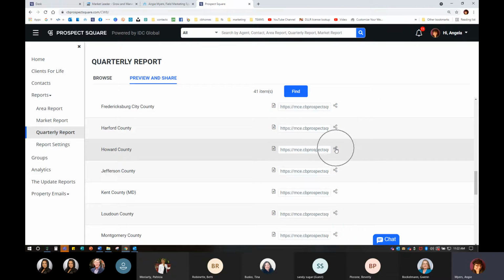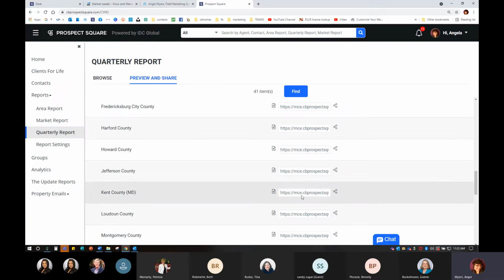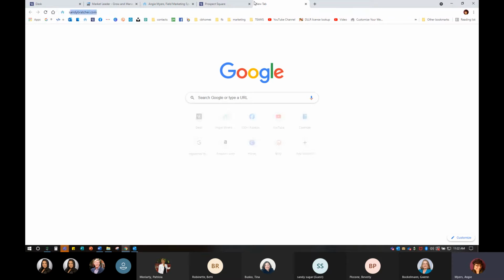You're also able to share this automatically. If we hit the share button, we can share to Facebook, we can tweet on our business page, we can share to LinkedIn, Pinterest. You'll see some others here as well. So if you use any of these, you're able to easily share those from that page.